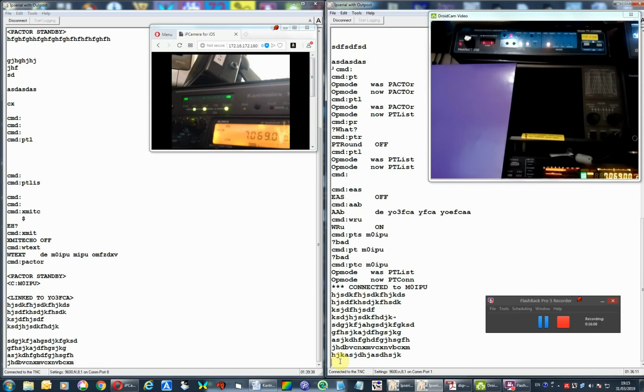In PK232, if we want to flip the link back to KAM-XL without waiting for the text in the buffer to be sent, we go back to command, Control C, and we type over.